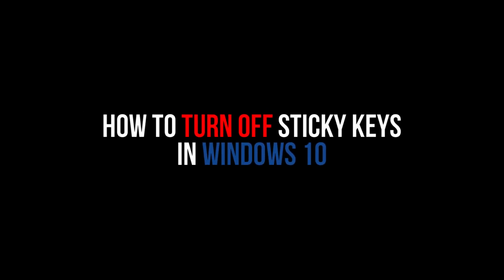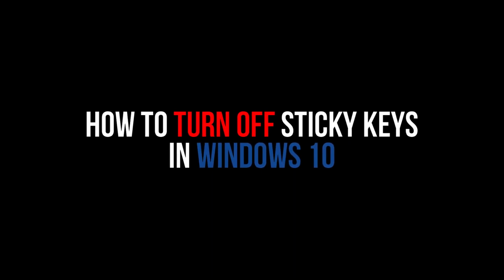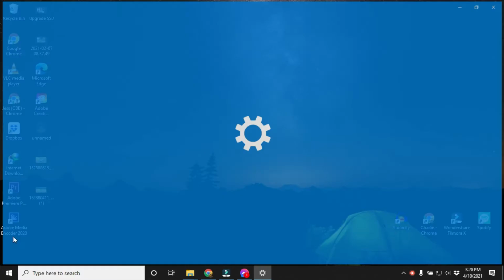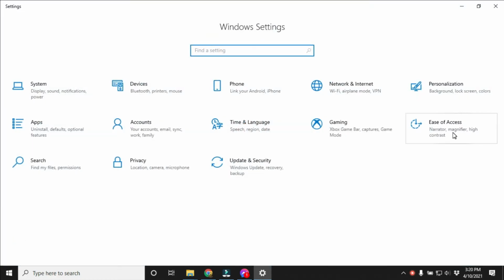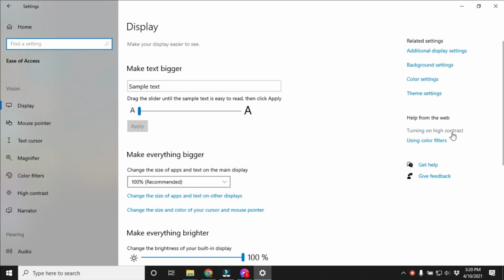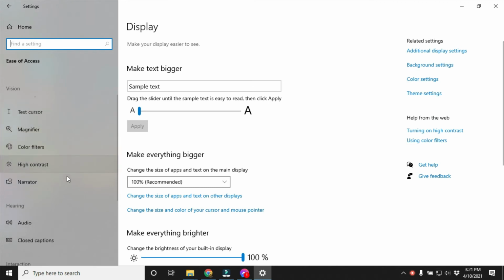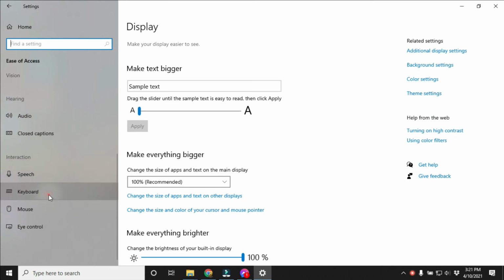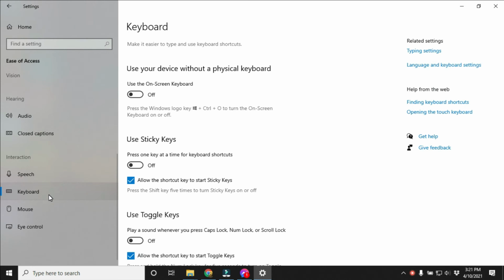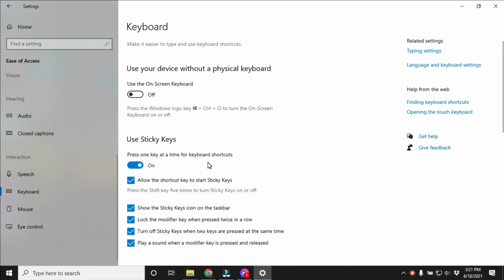Here's how to turn off Sticky Keys in Windows 10. If you don't need Sticky Keys, it's a good idea to disable the shortcut. Head to Settings, Ease of Access, Keyboard, and under Use Sticky Keys, uncheck the box that says Allow the shortcut key to start Sticky Keys. While you're here, you may want to disable the shortcut for Toggle Keys too, as it can cause similar issues.